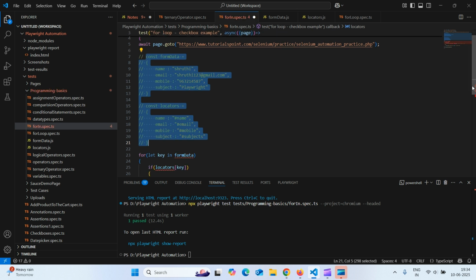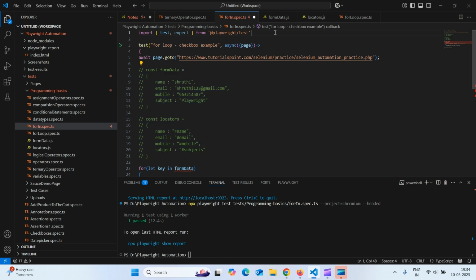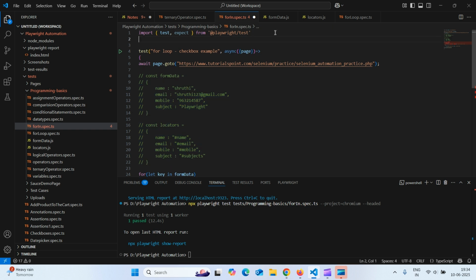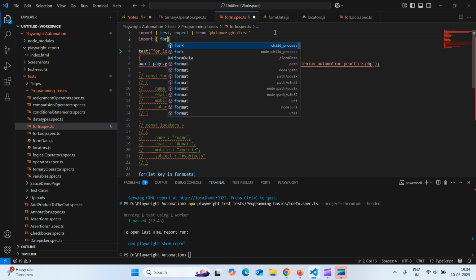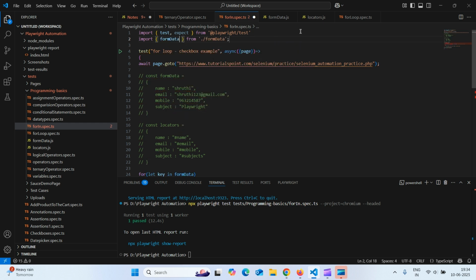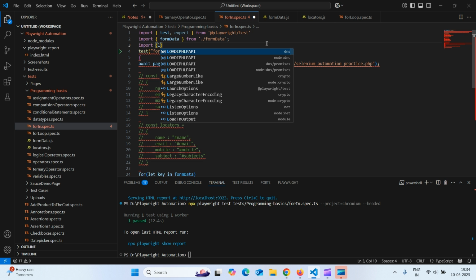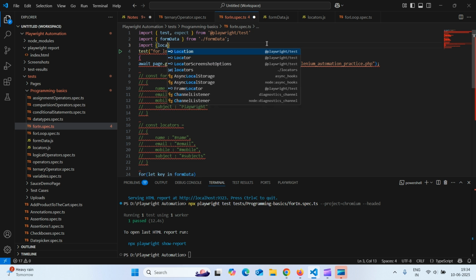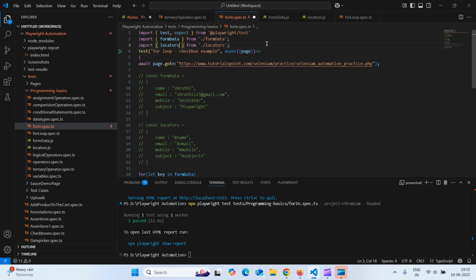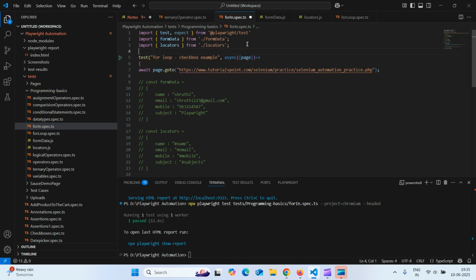Now here I'll comment this and import these two files. Simple import: we need to import formData from formdata. It took the path automatically. Then import locators. What is the name I gave? Locators. Yeah, here it is: locators from locators. It took the path.